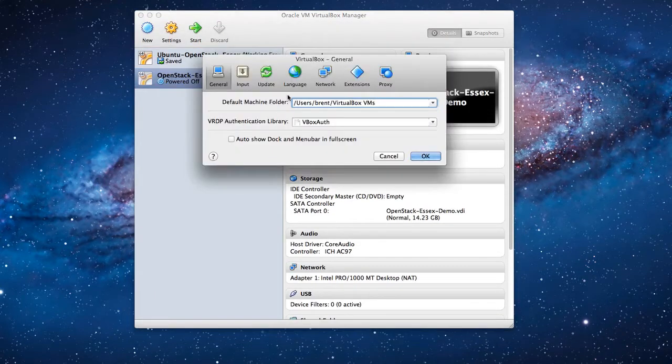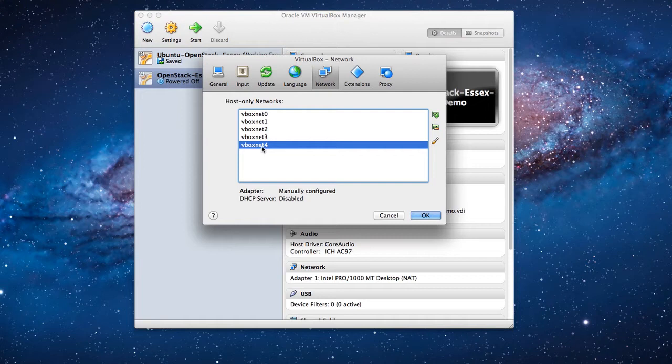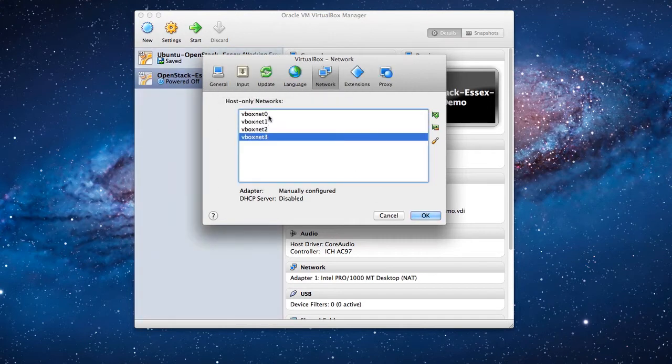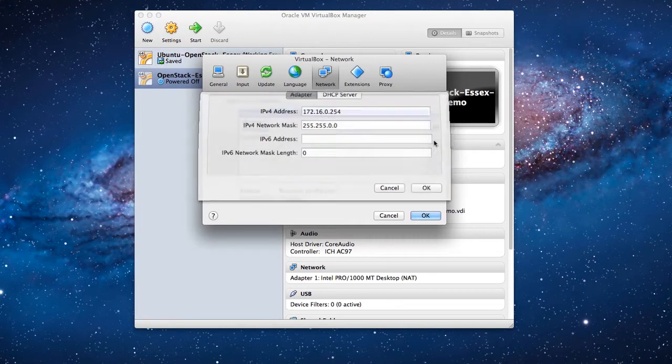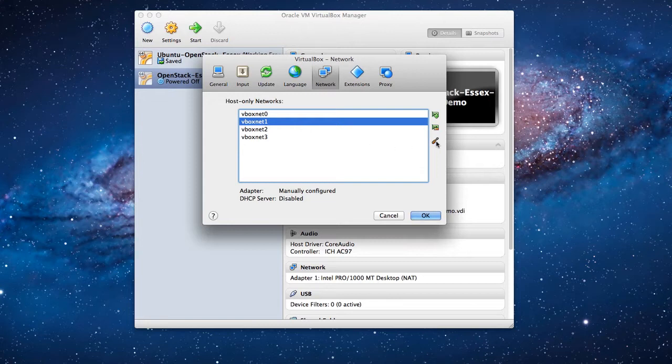Now let's take a look at preferences. You've got to create these virtual bridges, so go ahead and create those. I'm just showing a typical one. You can add, delete, whatever. Go ahead and delete it. Really just need 2 of these because we're going to do 2 host only. First one set up like that. Second one set up like that.